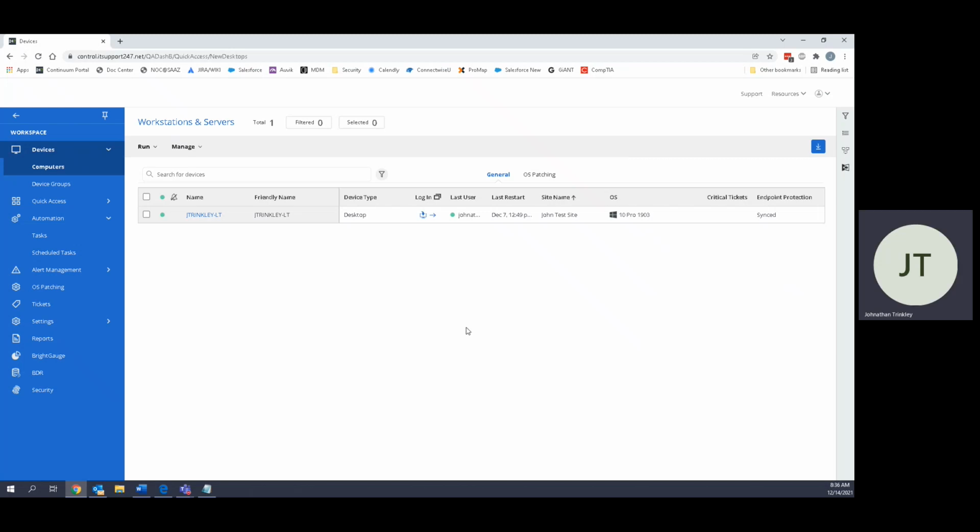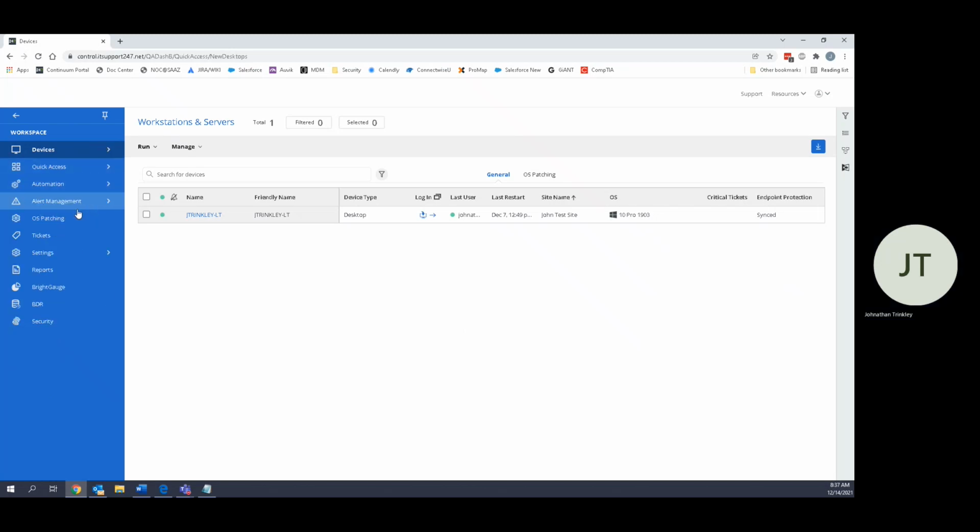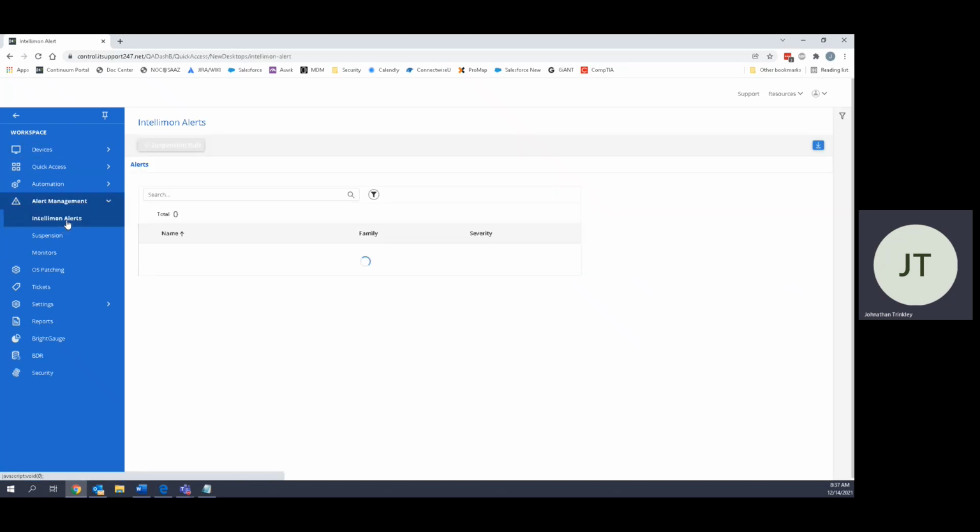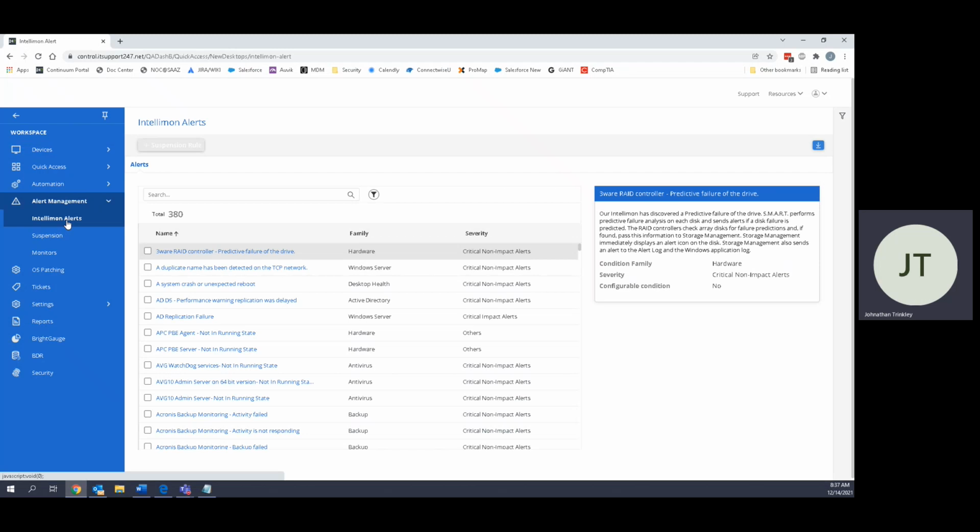And that is scripting and task and how to run tasks from the RMM portal. Now, the next section that we want to segue into is along the left side. Under alert management, we want to talk about Intellimon alerts. So intelligent monitoring, or Intellimon for short, these are the alerts that are packaged in by default. So you'll see with this version of RMM, there's almost about 400 alerts.